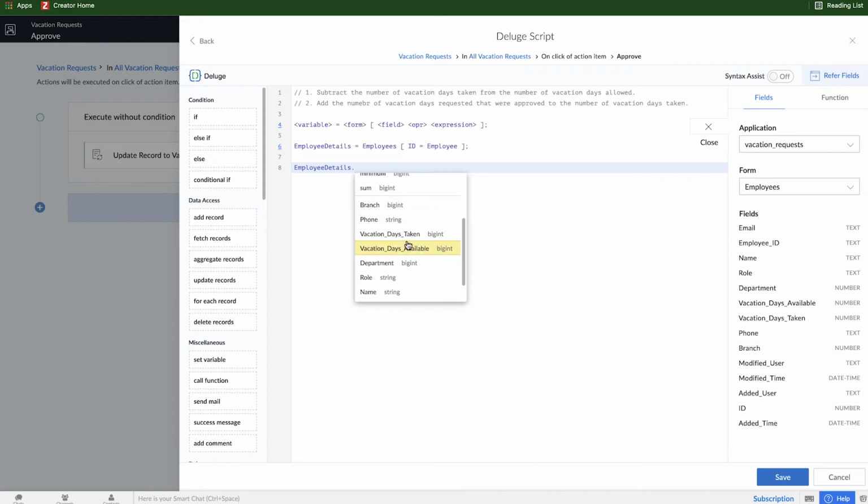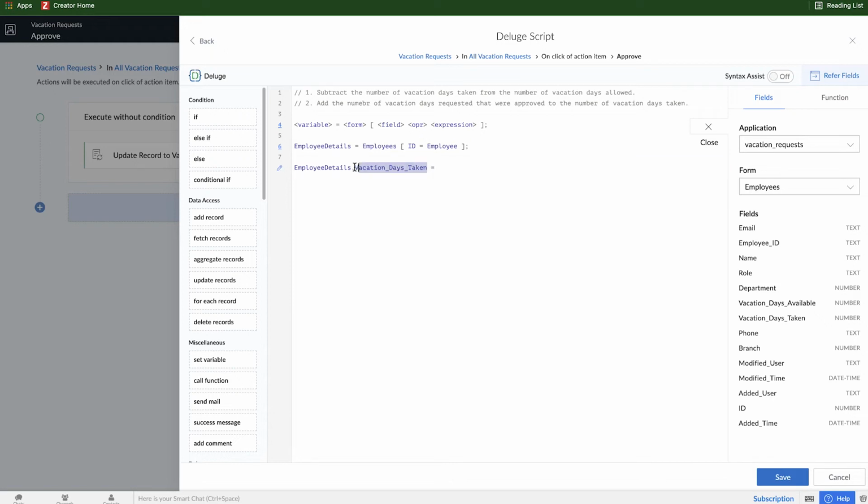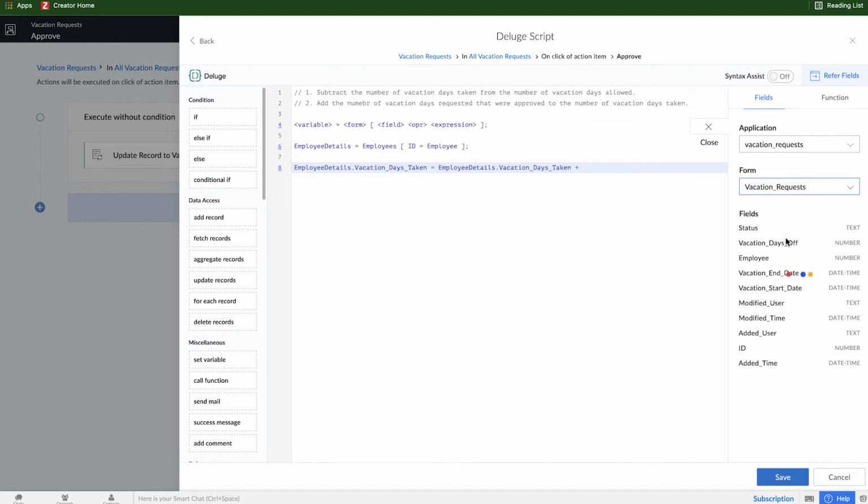And if I put a period, it's going to show me all of the fields that exist within that employee's detail variable. So here I can say vacation days taken, and that's going to equal the current amount of vacation days taken. So what's already there, and we're going to add the vacation days that were requested in that form. So vacation days off, and a semicolon to end that statement.